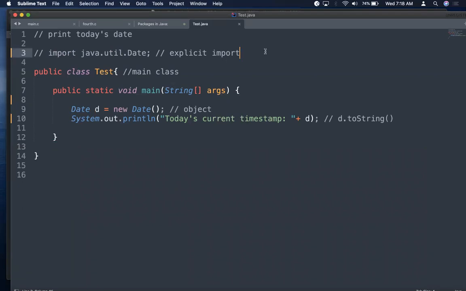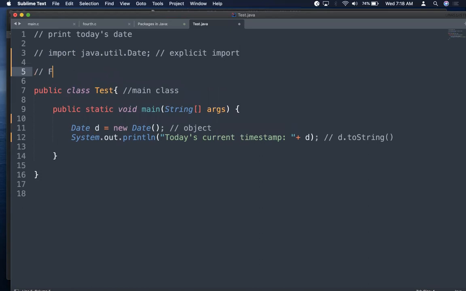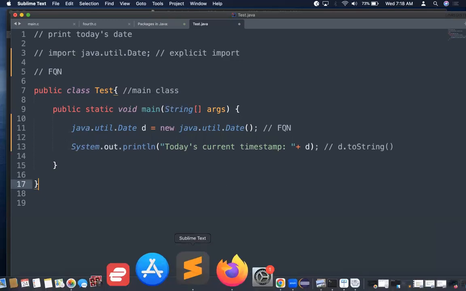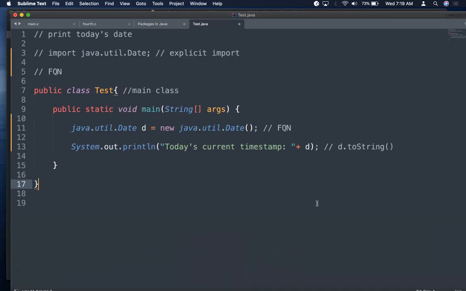there is another way. That is the fully qualified name, FQN. Okay, you have implicit, you have explicit, and fully qualified name can be used. So whenever I say Date, what I do is java.util.Date. And here also I'm using the Date class, right? Again, there also I have to say java.util.Date. And today's current timestamp is d. So this is by using fully qualified name. I'm not importing, but I'm using its full name: java.util.Date d equal to new java.util.Date. Fine. So I can use that actually.